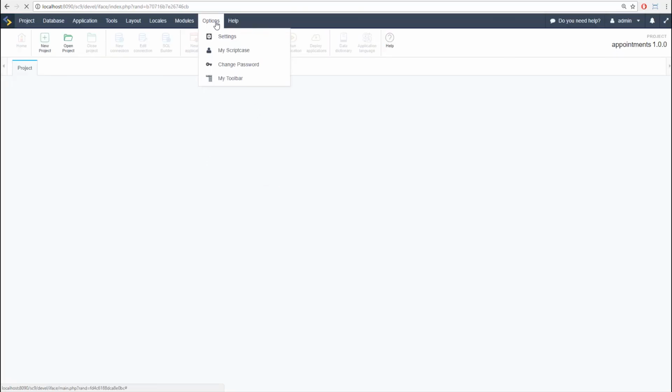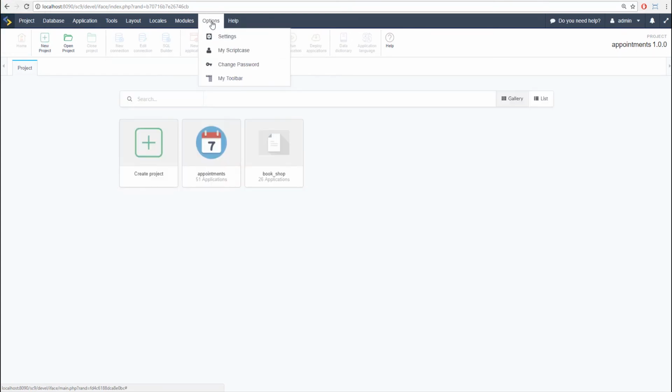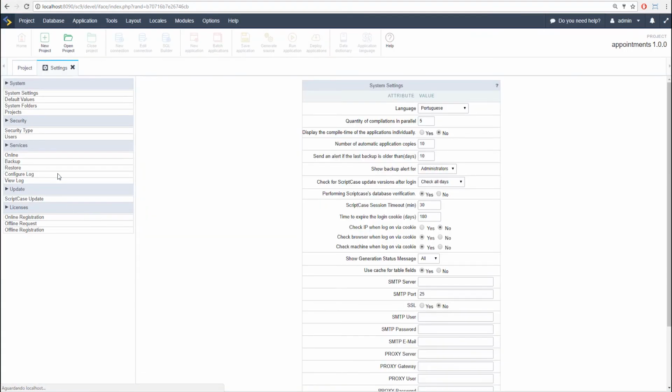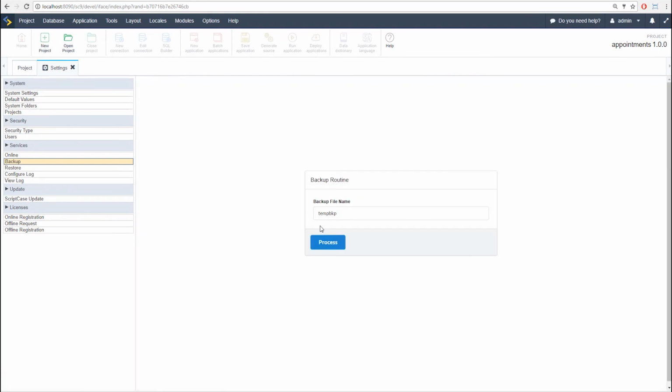You go to options, settings. Then you have here the general backup. You will back up all the projects you have, and then you will uninstall this version 9. And inside the new version, you will restore the files. Okay, because then you are moving under the same version. You are just moving the version from one server to another server, but it's the same version, so you can do the backup and restore.